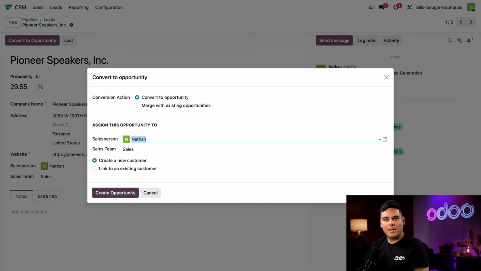And that's how lead mining works. When you know the industries and the company sizes you want to target, but you don't have a good lead for where to begin, using Odoo's built in lead mining tools can be a great supplement to your own efforts.